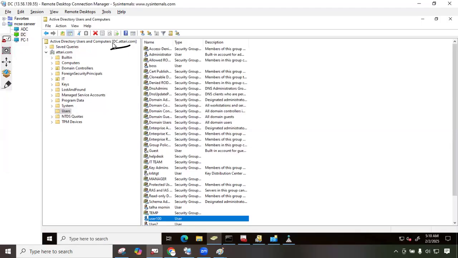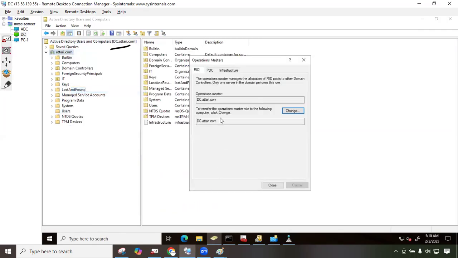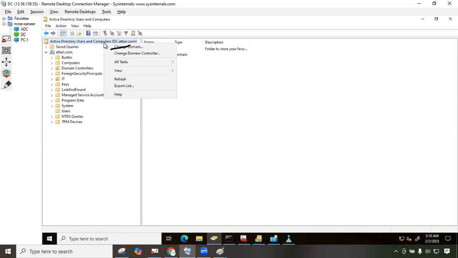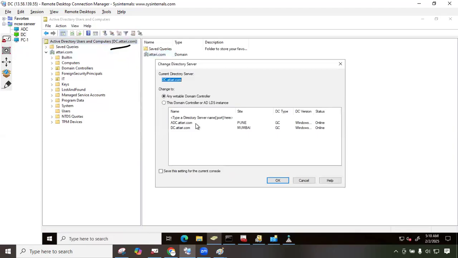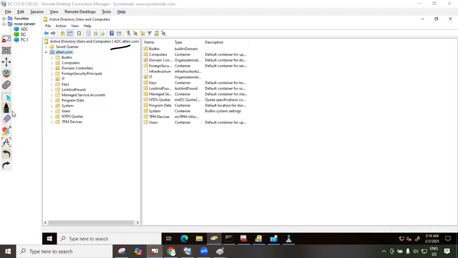If the name is DC and you right click on attari.com, click on Operation Master and try to transfer the role, you will get the same name. That is a problem. It cannot transfer. So what you have to do is, do you see Change Domain Controller? Please right click on Change Domain Controller and click on ADC. Have you clicked on ADC, my dear friends? You want to transfer the role to ADC? Please click on ADC.